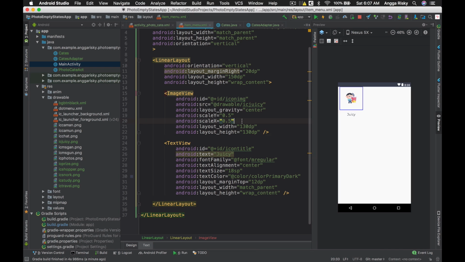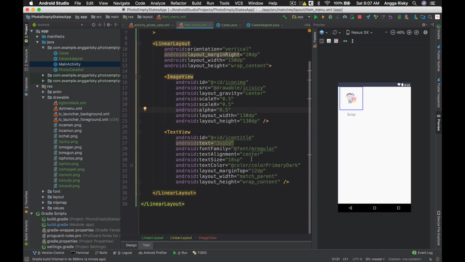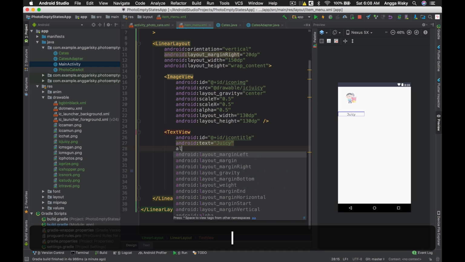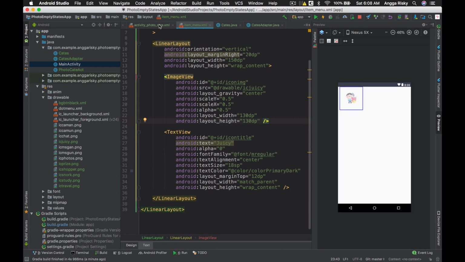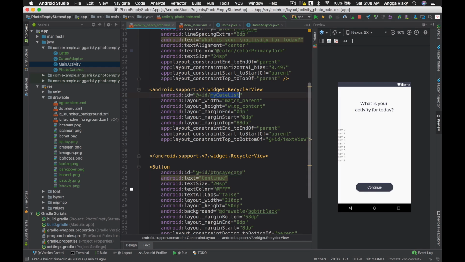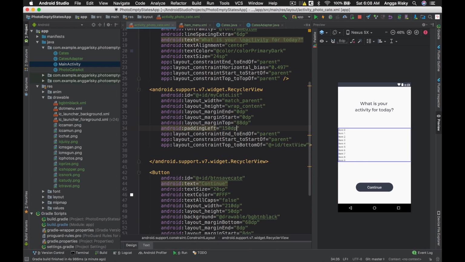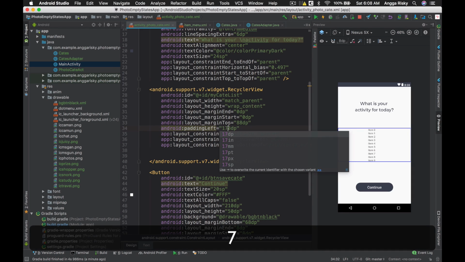Okay, and then setting the alpha to 0.5. And then for this text view we have to give the alpha 0. Okay, so we have to go back here, and I have to give the padding left. Padding left is about 150 dp, so I'm going to make it to the middle. I think it's supposed to be 7.